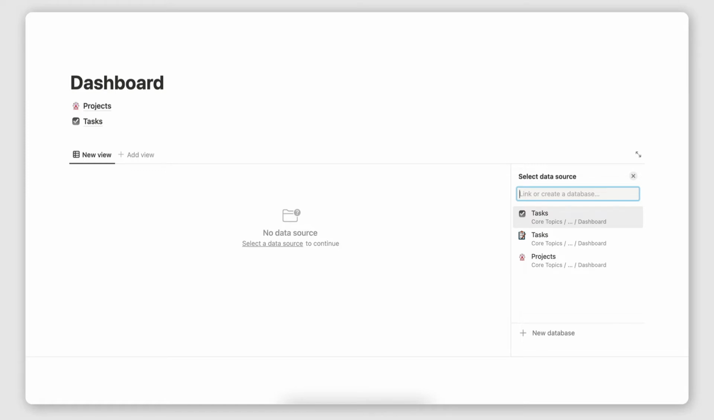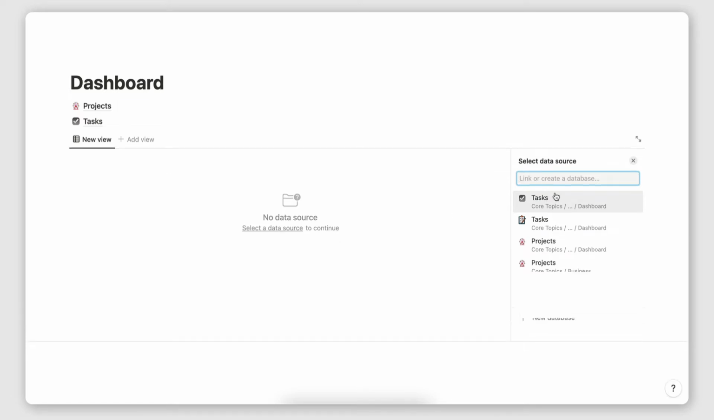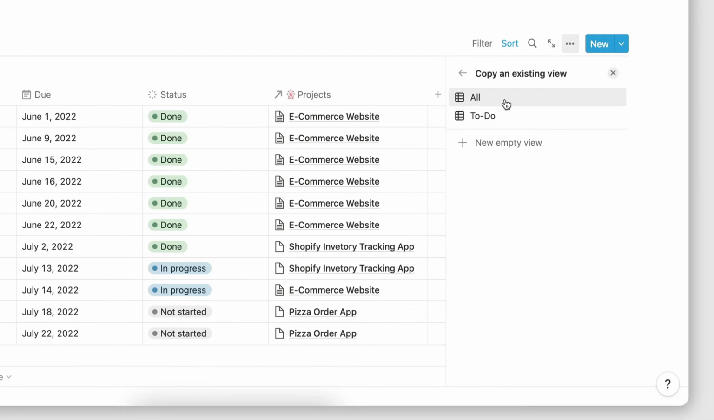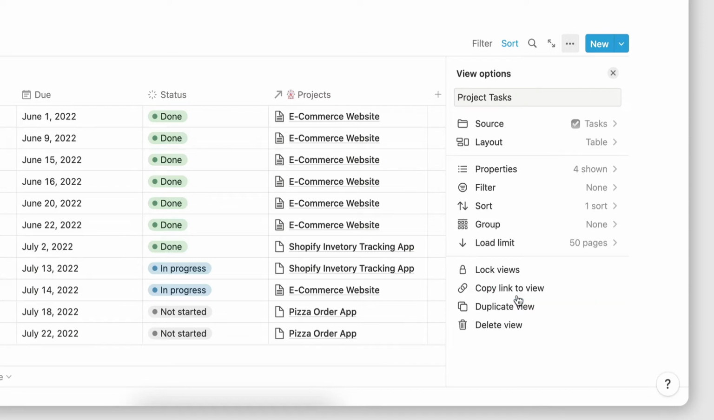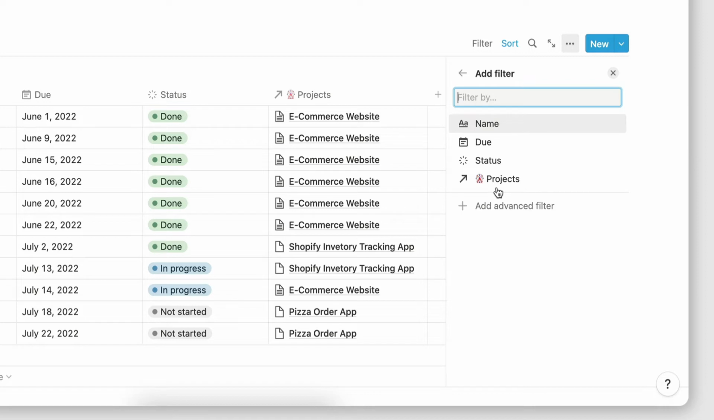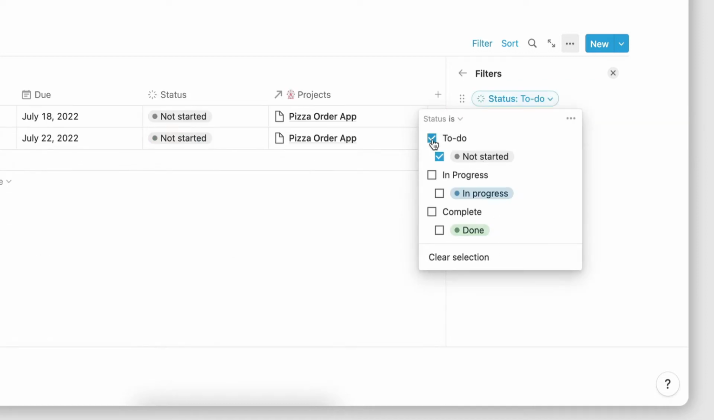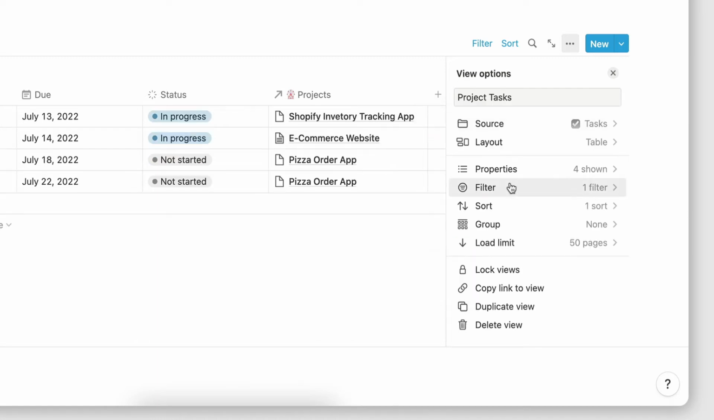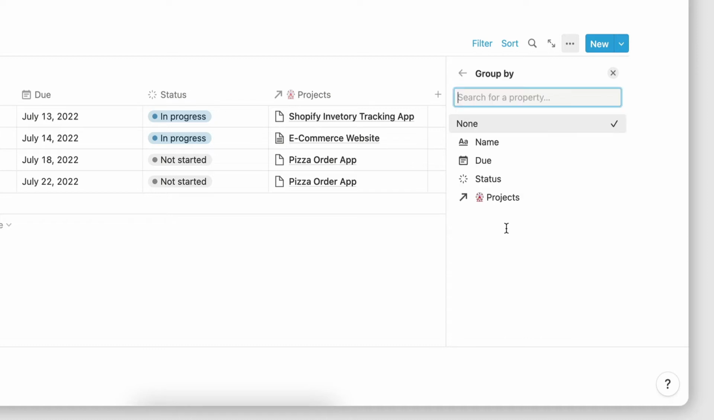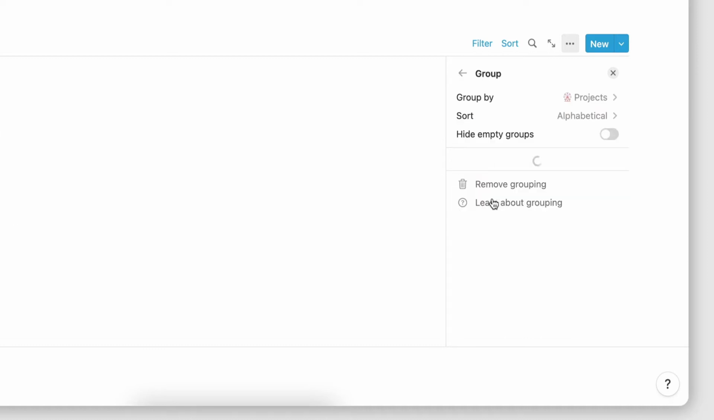After trying many different Notion dashboard page setups over the years, this has been proven to be the most effective for me. So I'm going to select tasks to be the database, and I'm going to create a new empty view, which I'm going to call project tasks. Done. And I'm going to add a filter where the status is equal to either to do or in progress, because I don't want to see the done tasks. And then I'm going to group based on the related project.